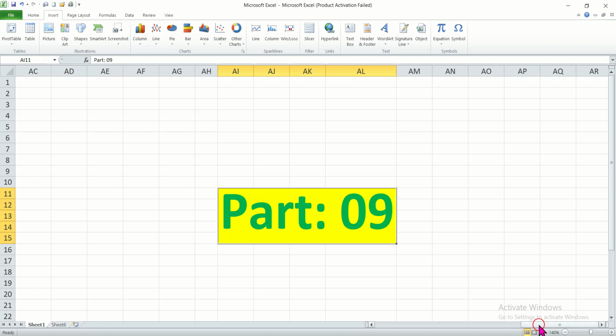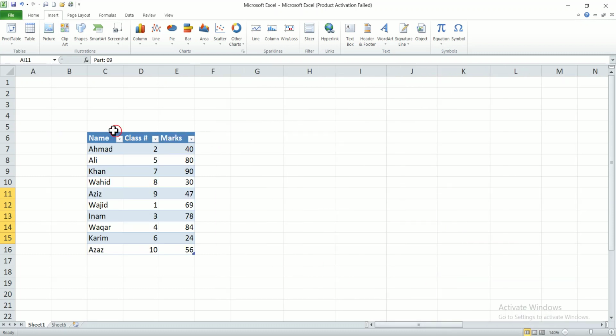So let's suppose this is a table, and here we have given the names of different students in this column, and in this column this is the class number. The class number of this guy is this one, of this one, of this guy is this one. These are the class numbers, and these are the marks that they have obtained in a subject.